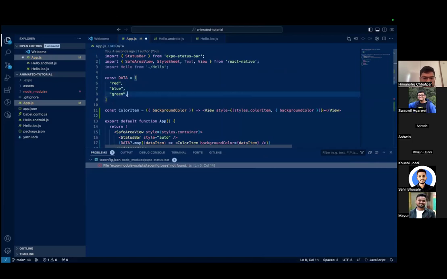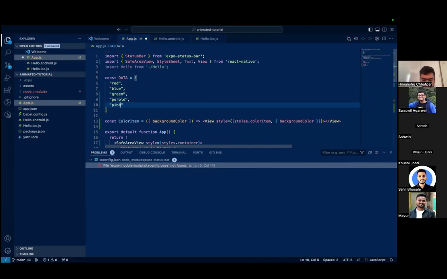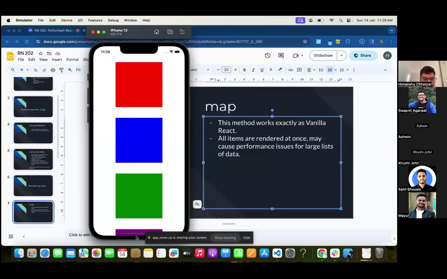Now let's add some more color. Purple, pink, right? Okay. You can see this purple is there, but there is no way I can scroll to it. I'm trying to scroll, but I can't.